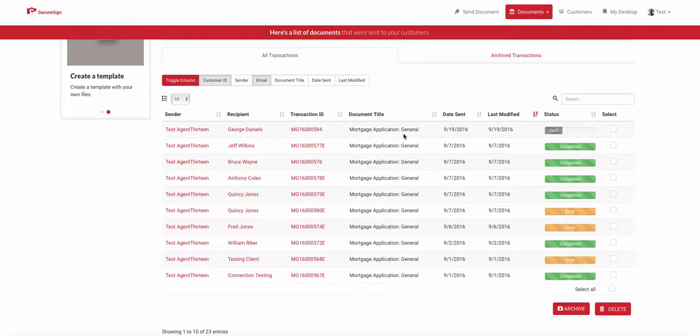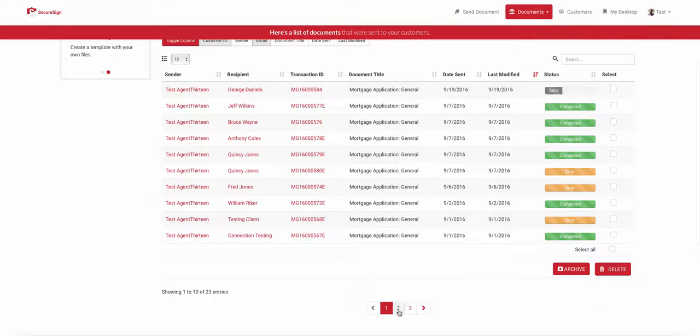Next is the document title, the date that it was sent and modified. Then there's the status of the transaction itself. So from the first step when it's sent, all the way to completed, or if it was just signed, or if there was an error during the process, you'll see the status right here. Now if you have multiple pages, you can just skip to them down here.